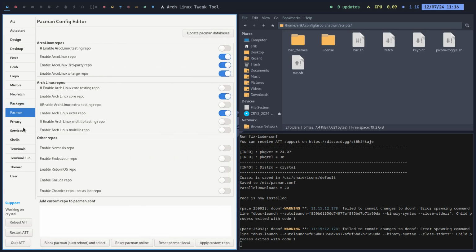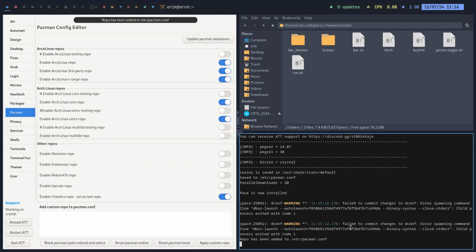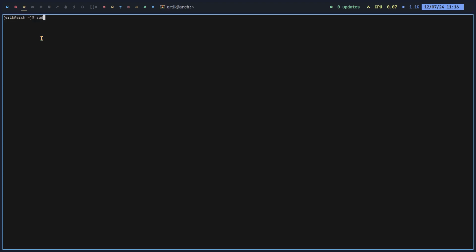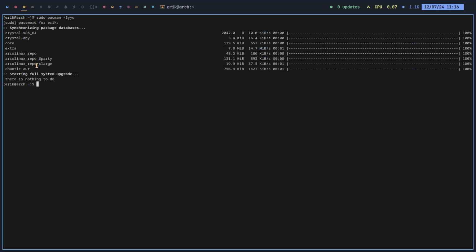Pacman. We can enable Chaotic repo. Boom, it's enabled. What does that mean? You get access to 4,000 packages. Sudo pacman -Syyu. Get everything in. You have an extra line. Look at the size of this guy, 756 kilobyte, 19, 151, 48, 7, 119. And this crystal guy is way big, right? Super big.